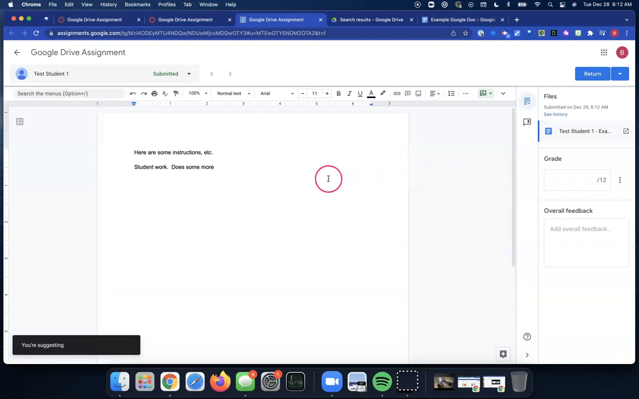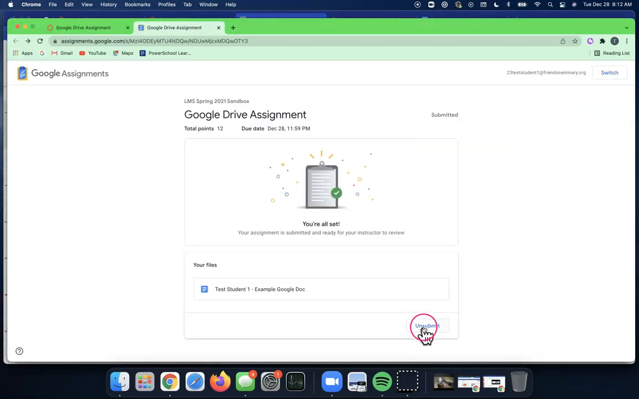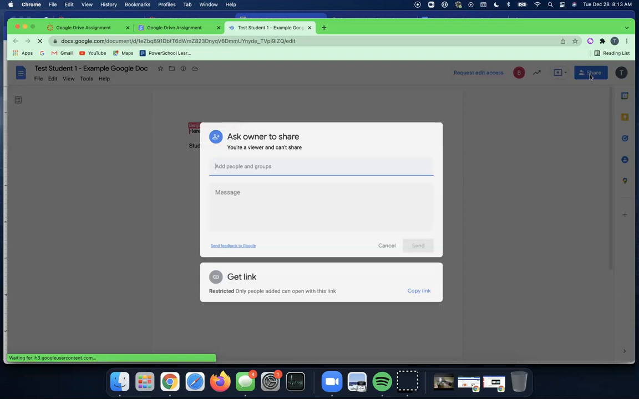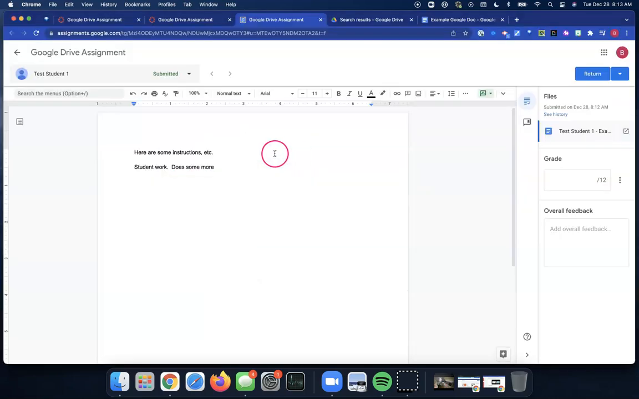Now I want to make a note. Since it is before the due date for the assignment, the student can actually choose to unsubmit their work, do something else, and submit it again. Because note, now that the student has submitted this Google document, if we go back into it and go to the sharing settings, these sharing settings were automatically updated. The student no longer has editing or commenting privileges. They are just a viewer and cannot share.